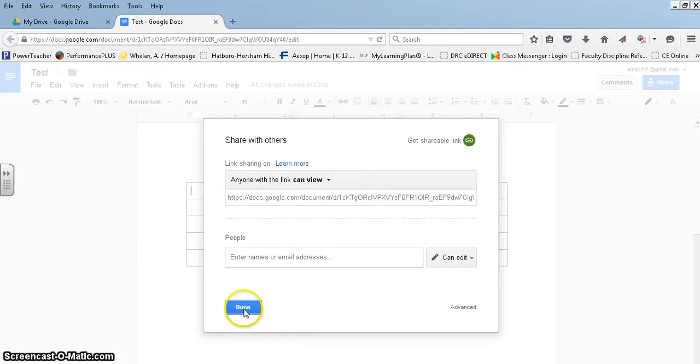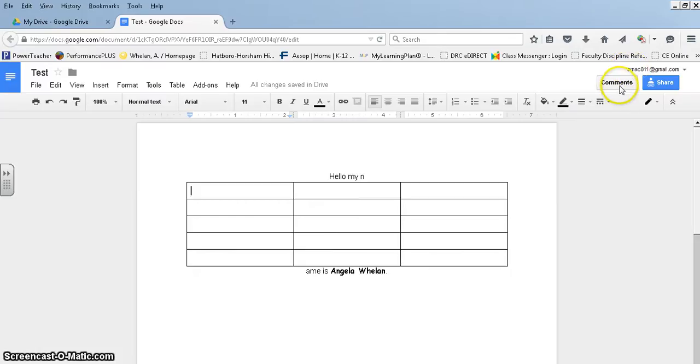Once a document is shared and people start collaborating, you are going to see some notifications up here under the comments. You can add comments, you can view comments from others.